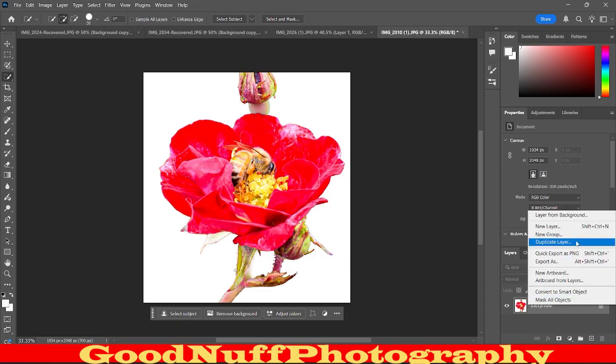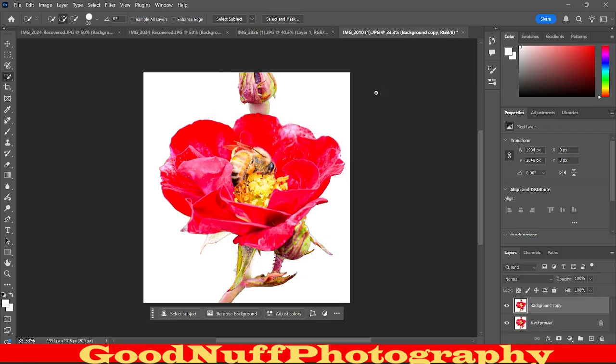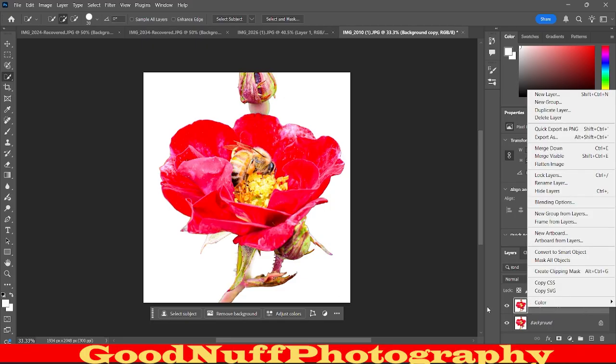You should duplicate said layer. Sorry. Duplicate it. You can name it whatever, I don't care. So now we got the background copy. You want to right click it again, and out of all these options, you go down to Convert to Smart Object.